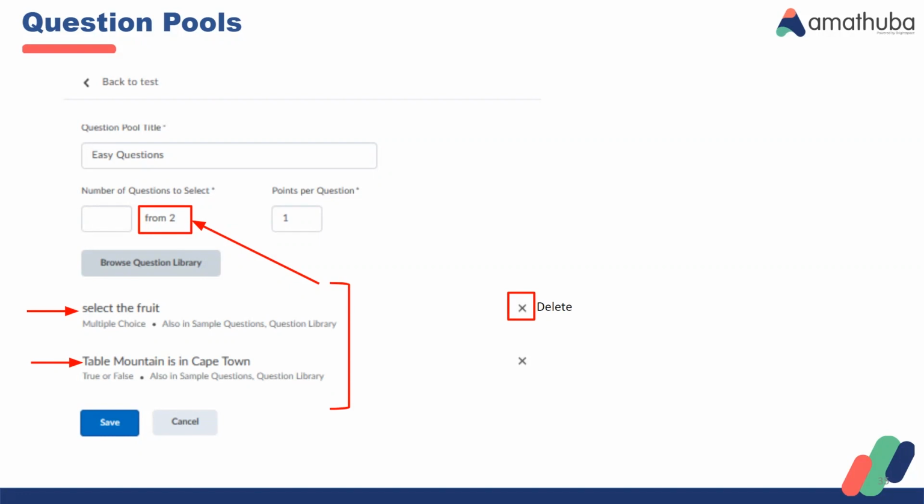So really you could only pull in one from the two. So for this example, we're just going to say that we'll select one question from the pool of two. So then you'll be able to type in that first option there where it says number of questions to select.